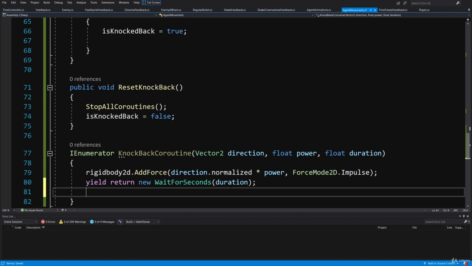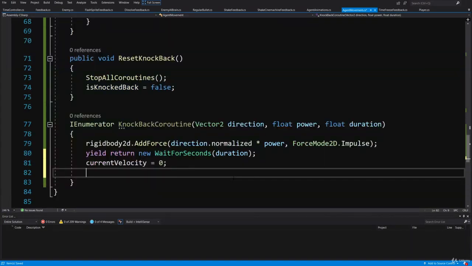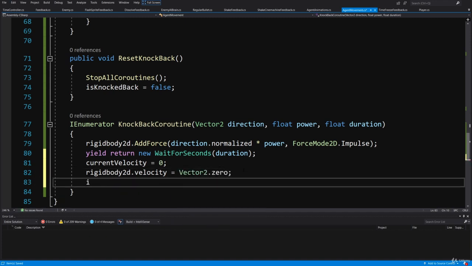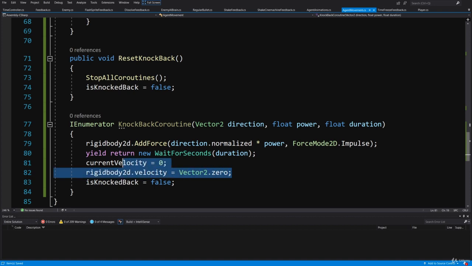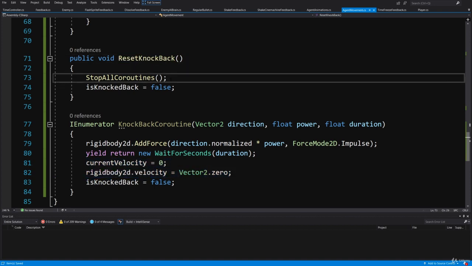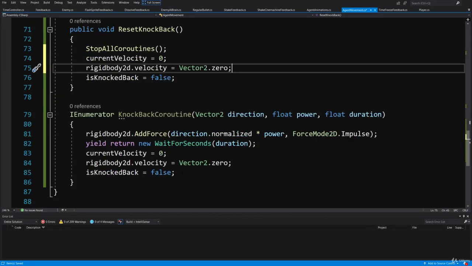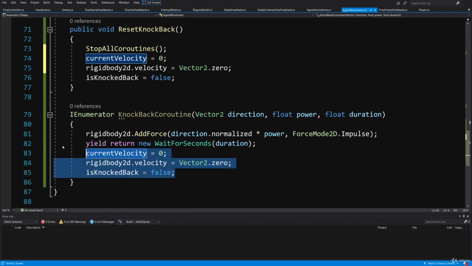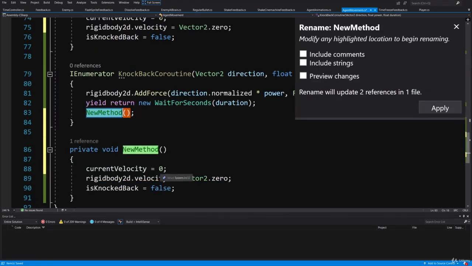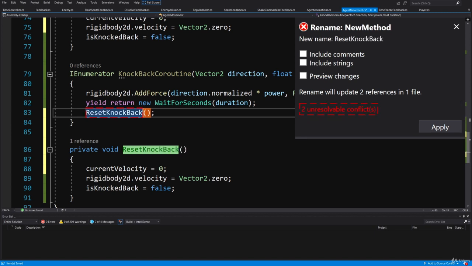Okay, next, what we want to do is reset our current velocity, since this is the driving factor for our rigidbody. We are going to set our rigidbody dot velocity equals Vector2.zero, and lastly we want to reset our flag isKnockedBack equals false. So probably we could do those two things as well in our reset knockback. So let's paste it, or we can extract it into a separate method, those three parameters. So let's right click on it, quick action, and extract, and let's call it ResetKnockbackParameters. And we have this method, so ResetKnockbackParameters.